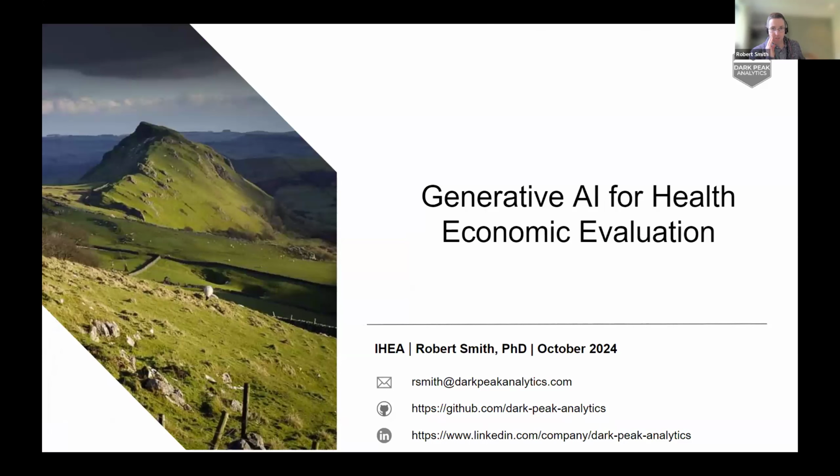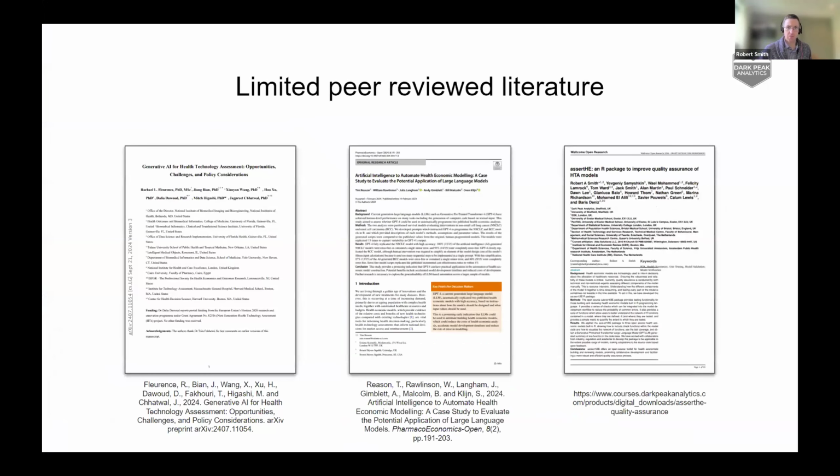So I'm going to start by talking about generative AI for health economic evaluation in general, and then look a little bit about some work we've been working on in building software and tools to help review models. So I guess the first thing to say is that there's very limited peer-reviewed literature out there on generative AI for health economics. There's some early papers that are essentially looking at what are the opportunities, what are the challenges, what are the policy considerations around this.